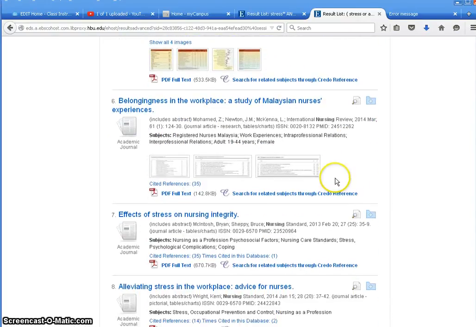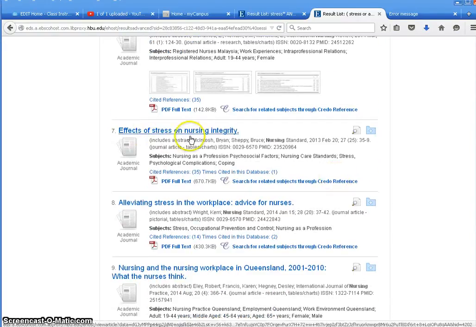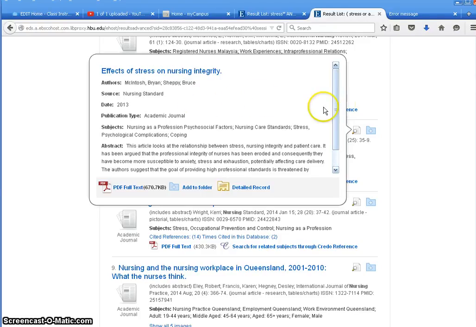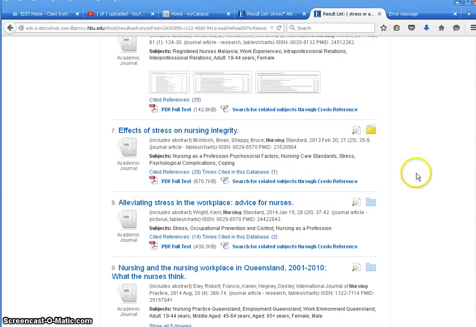And here's Malaysia, effects of stress on nursing integrity. If I put my mouse over this, it's also full text. Let's see where this says. It's not necessarily telling me where this is, so I'd have to read that to see where this is. I'll go ahead and take that. But I want you to notice on this article that you've got cited references. If I click on this link, it will bring up all of the references, all the articles, all the sources that these two nurses used for this article, okay?